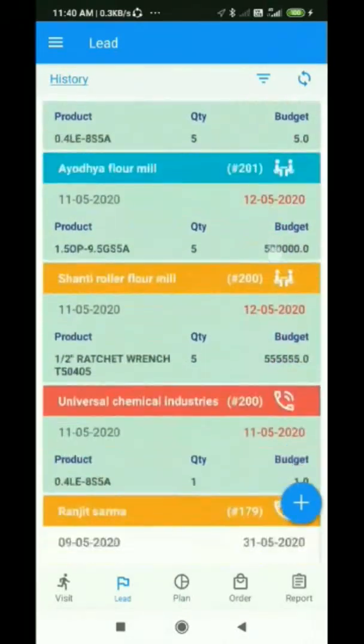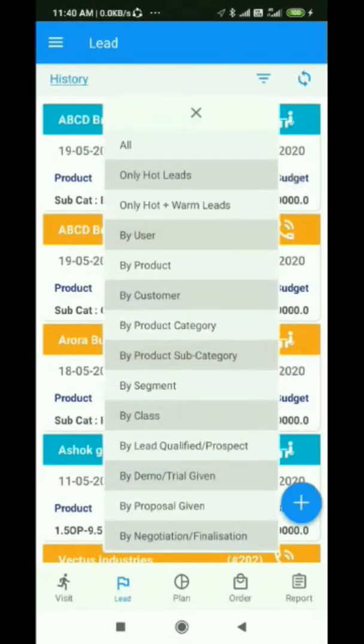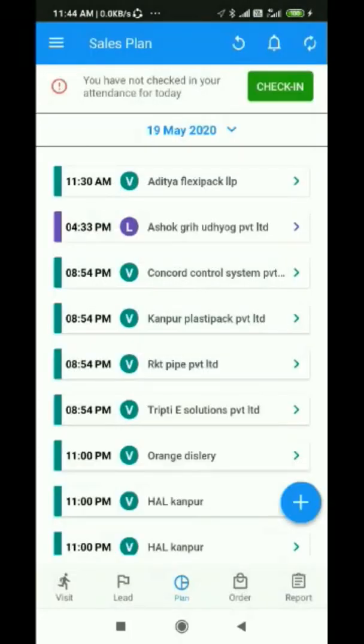Let's come to the lead funnel, which is the bottom tab we have. Lead funnel will list all your open leads. A lead gets closed either when you book an order, or when you lose, or the customer decides not to buy.